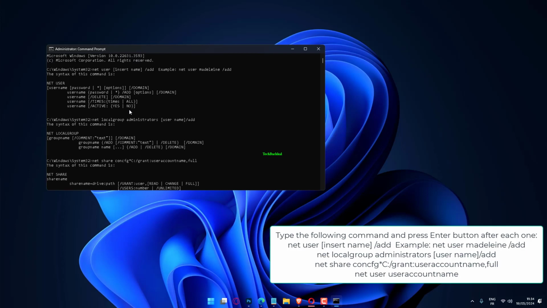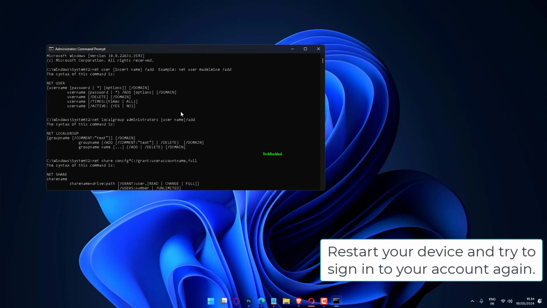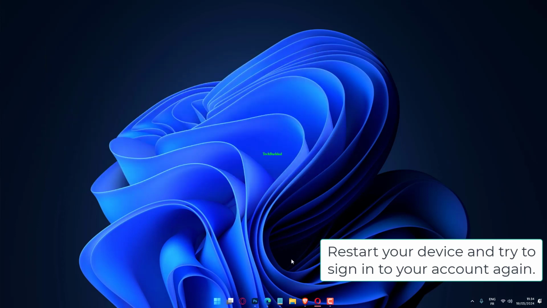Username /add, net share, cacls, grant user. Account name, full net user account name. Restart your device and try to sign in to your account again.